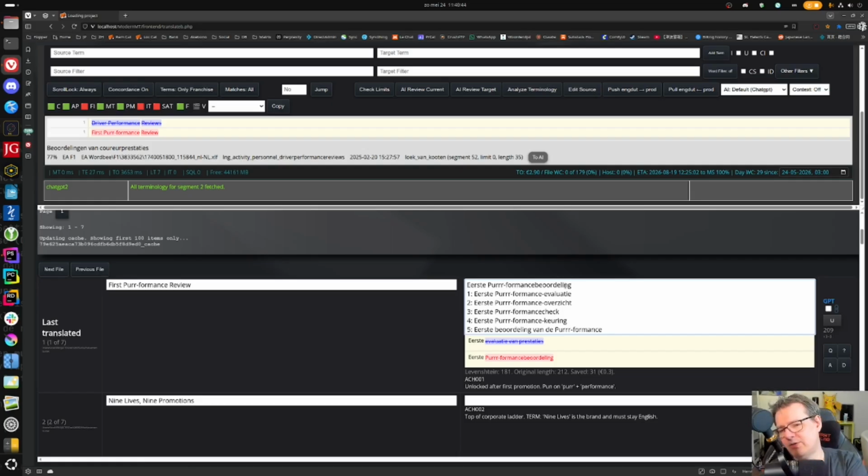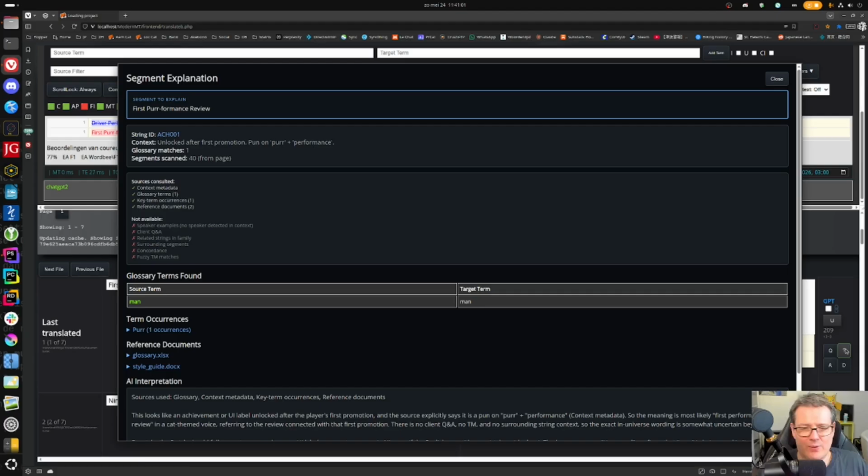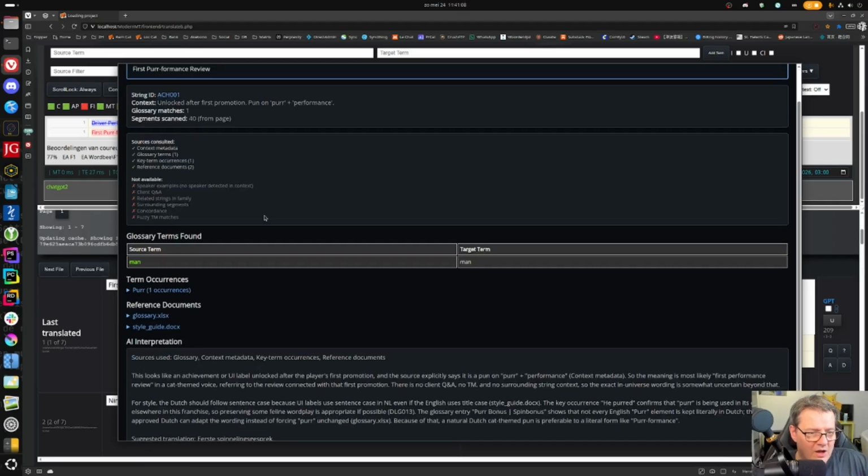But before I do that, I can use one more feature, which is called Explain. And it's the small question mark icon, button here on the right. When I press this, it will actually look at all reference material so that it gets lots of context, and then it can generate a translation, or at least give me some ideas. So it says, sources used: glossary, context metadata, key term occurrences, reference documents. These are all the documents I put in the reference directory.